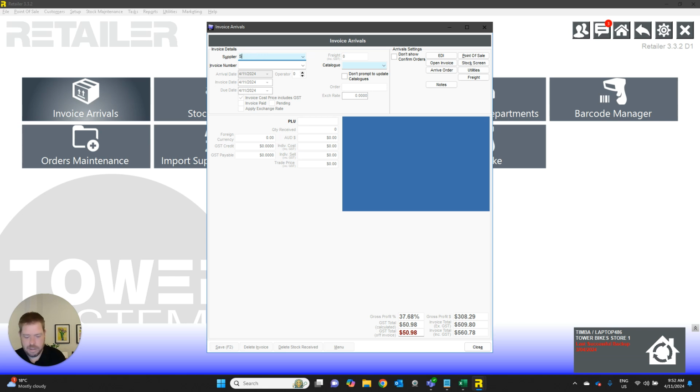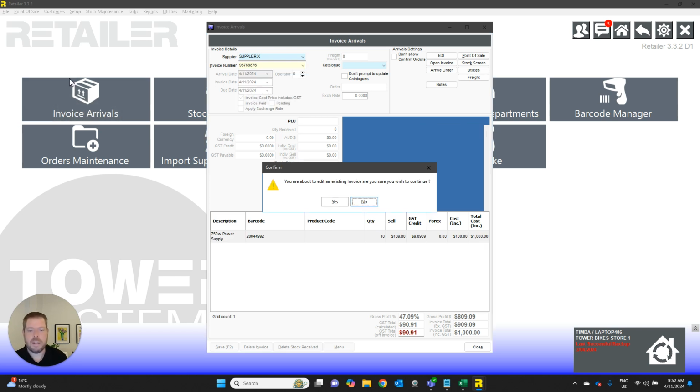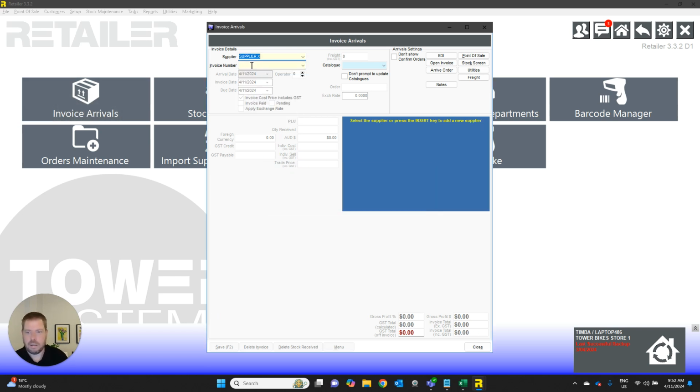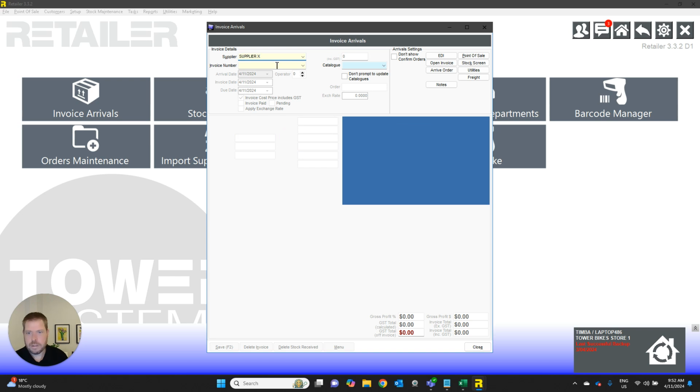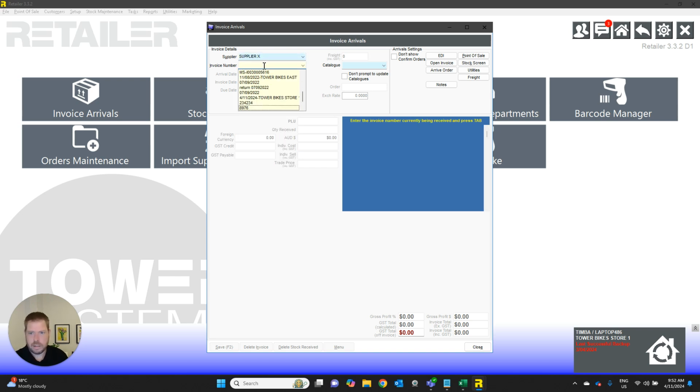Again, exactly the same as single store. I choose my supplier, so I've got one in my system called Supplier X. I'm just going to make up an invoice number, and I conveniently got one exactly the same, so let's try that again. Supplier X, and let's put my invoice number in. That'll do. I can put my dates in there, so when I received it, what the invoice date was and when it's due. Again, all the same settings. I'm just going to toggle through a few of those.